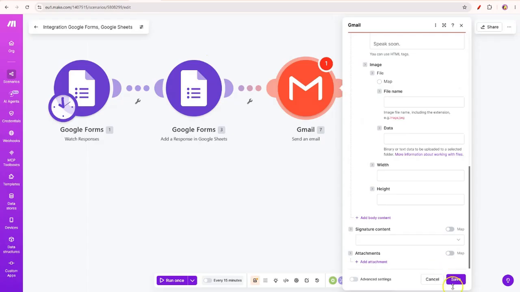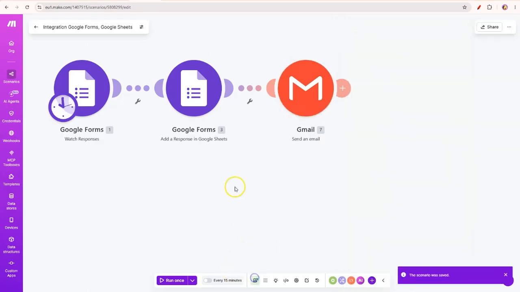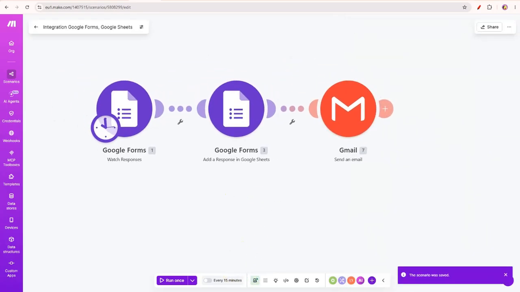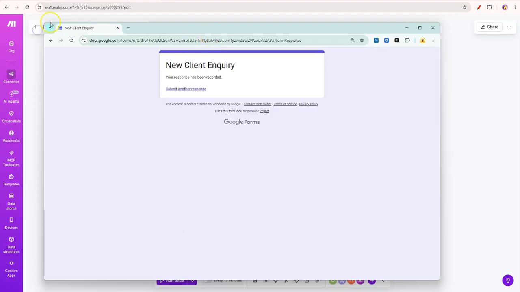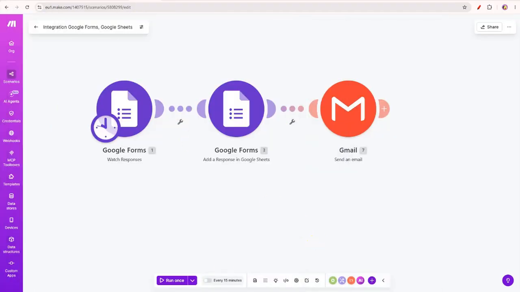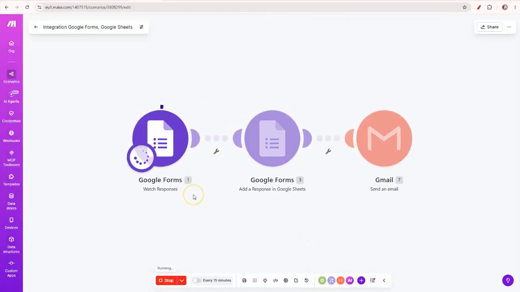Great. So let's just click save and save the scenario. I'm going to put in Jane Doe. I'm going to use my own Gmail address. Please let me know more. And I'm going to submit a new client inquiry and fire that scenario and see how it goes. Excellent. Great. Now let's click run once.